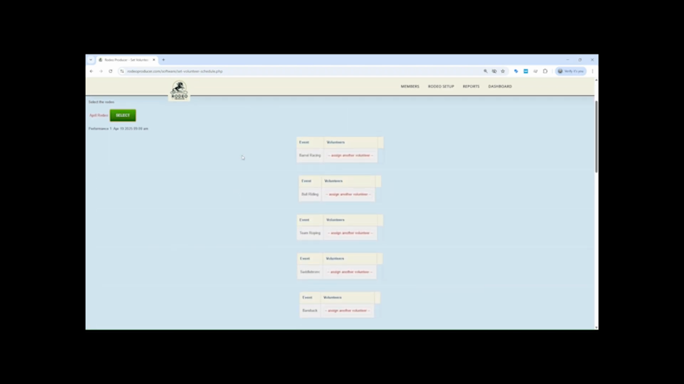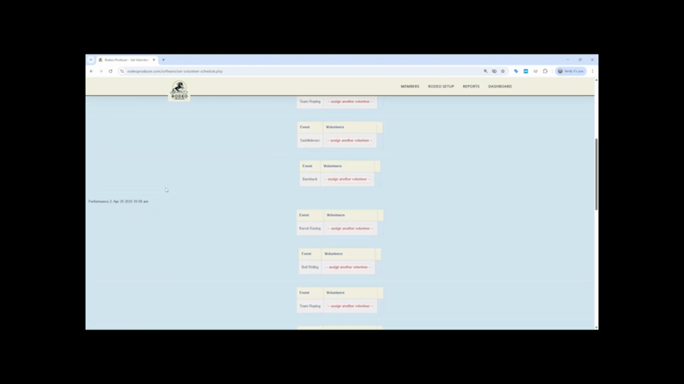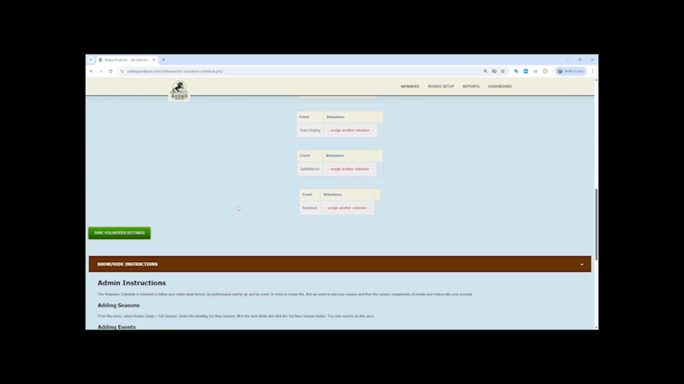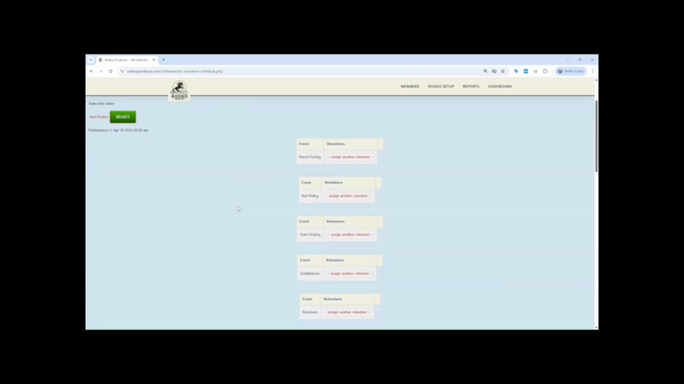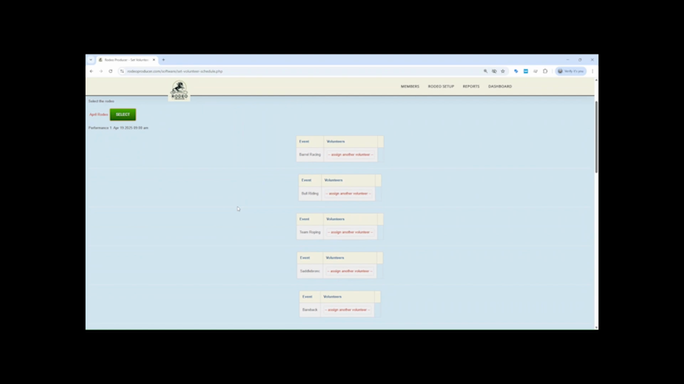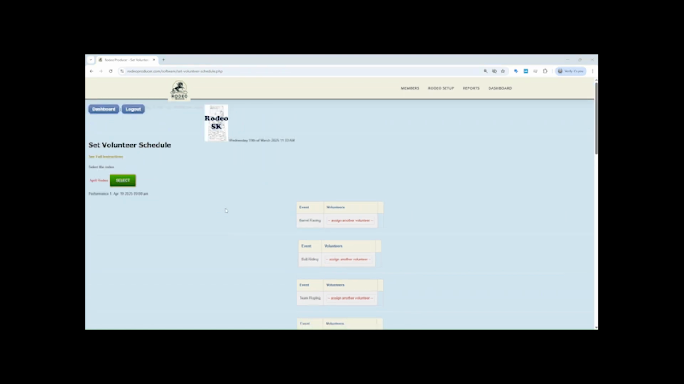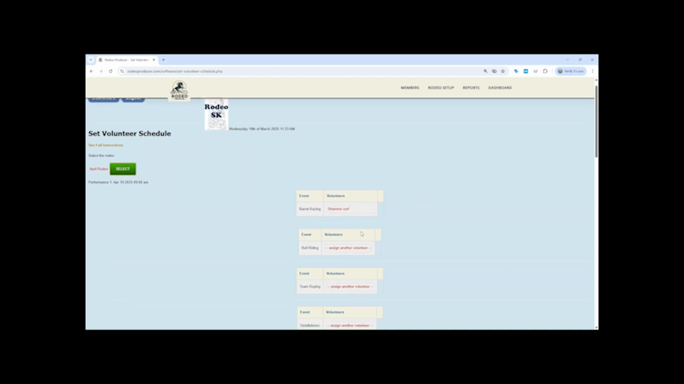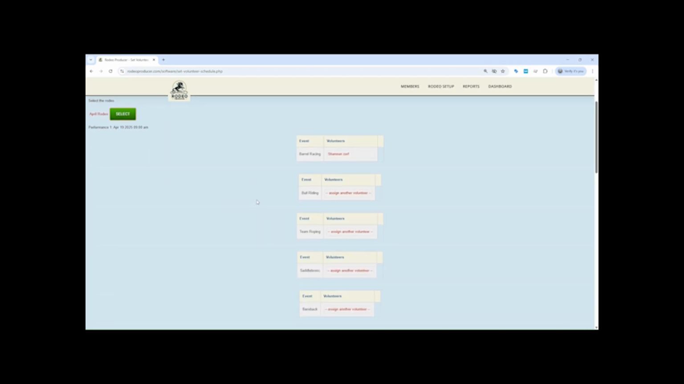And what we see here is now the draw schedule. So we have Performance 1 and its events. We have Performance 2 and its events. And as you see, no one is assigned yet. So now to assign a volunteer, we click on Assign Another Volunteer. We choose somebody from our list, and we can scroll down and add more volunteers.